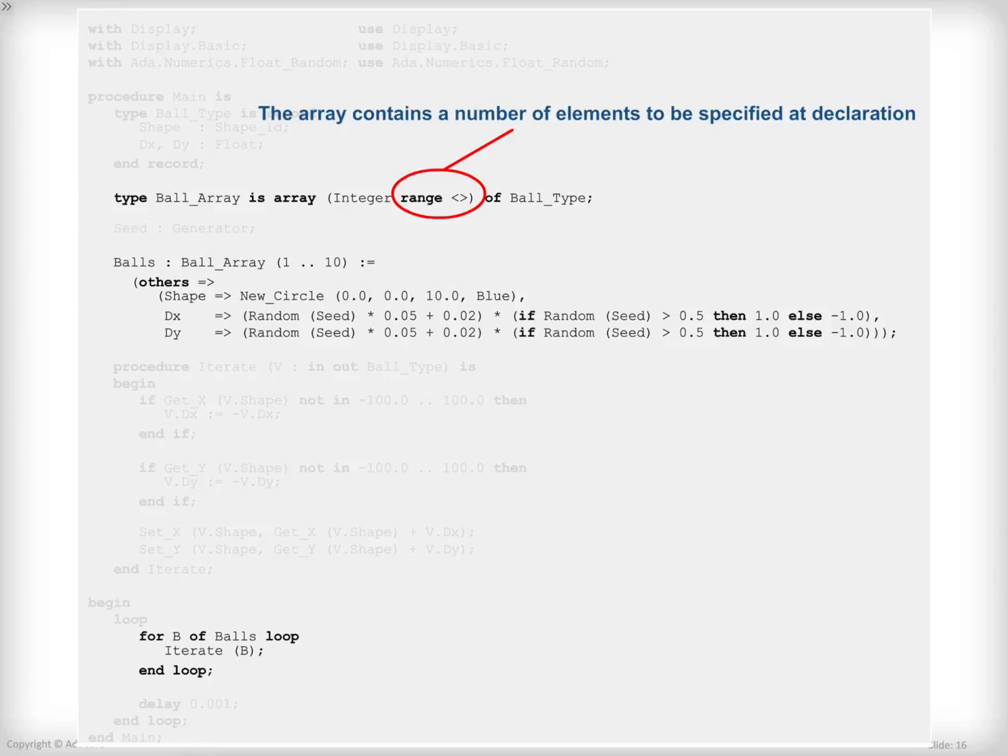There are two main categories of arrays in Ada: those that have a size defined at the type declaration time, and those that don't and need a size to be defined at the variable declaration time. And when I say size, what I should say actually is boundaries, but we will see that later on. If I write range box here, what I mean is that the boundaries of the array are not known at the type declaration time, and they will have to be specified for each instance, for each object or variable, individually.